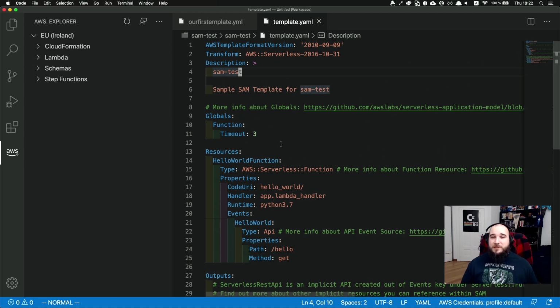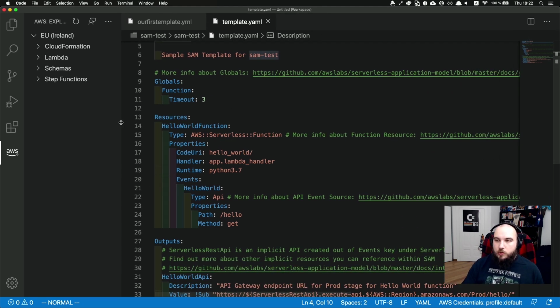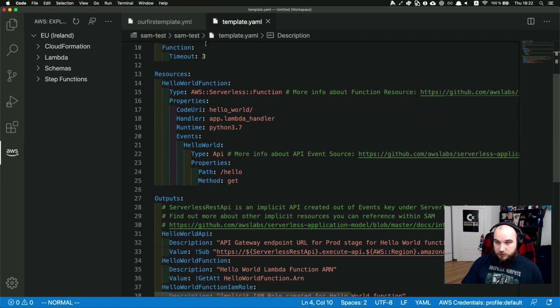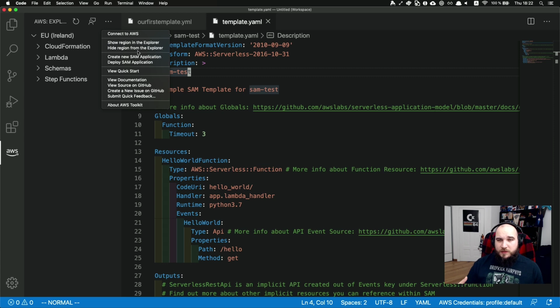What is SAM? SAM is the Serverless Application Model. This is something I'm going to get to later on as we go down. There's also a tool you need to do something with SAM, but you can do kind of like baselines through here. What this create new SAM application does is actually the same thing the CLI would do, but from the text editor. So pretty cool. The toolkit is quite expanding.